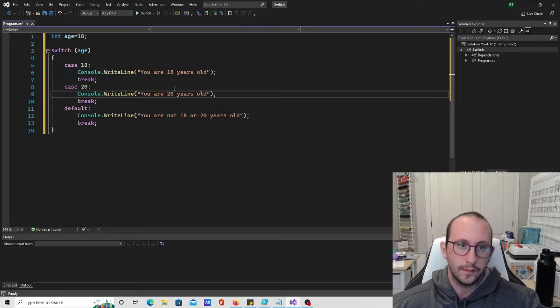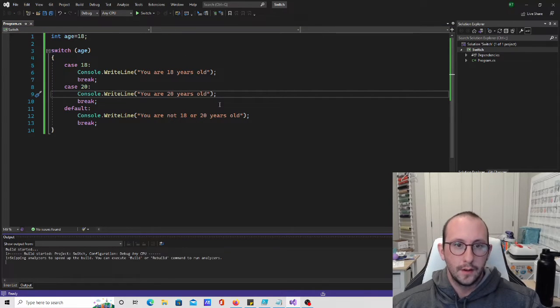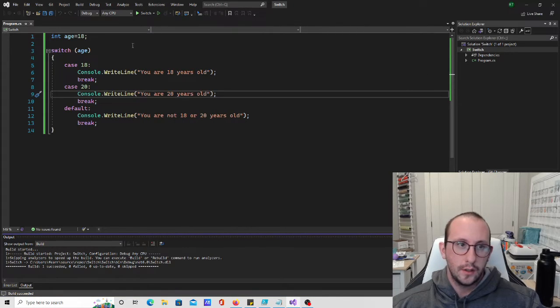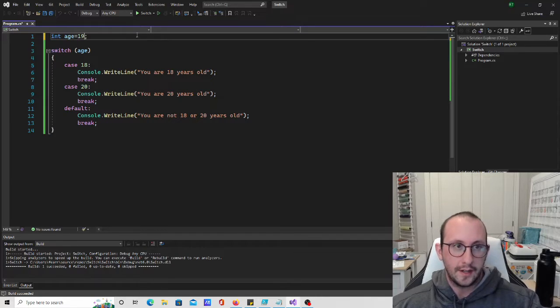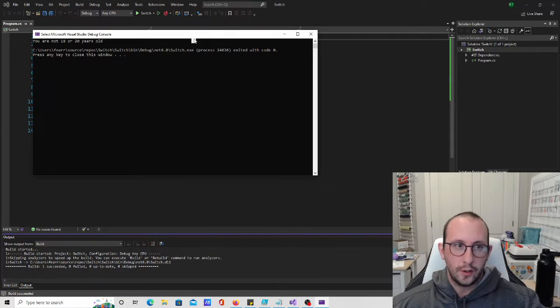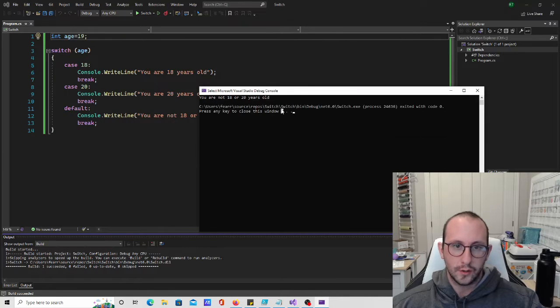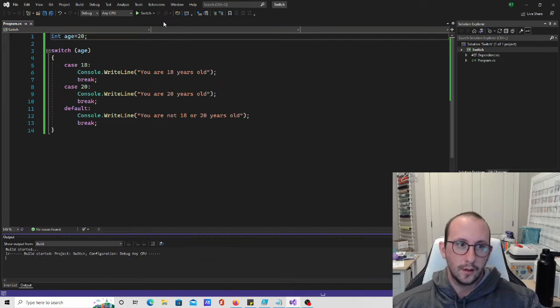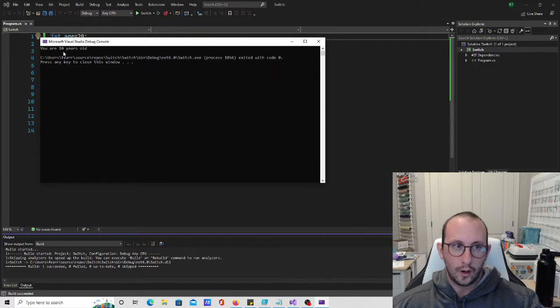So once we run our code, we can see that we do get "You are 18 years old." If we switch this to 19, we will see "You are not 18 or 20 years old." This is because the age is 19. It's not equal to 18 and it's not equal to 20, so it goes into the default and says you are not 18 or 20 years old. And then if we put it to 20, we get "You are 20 years old."